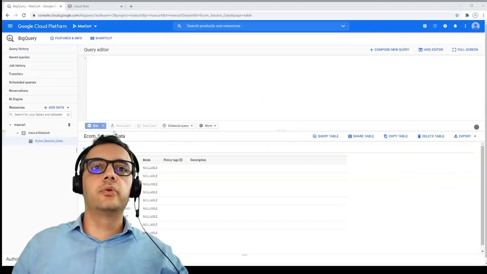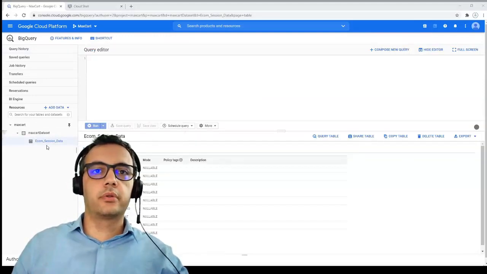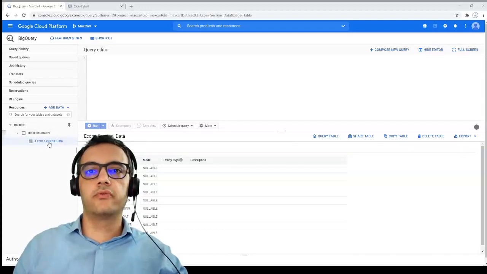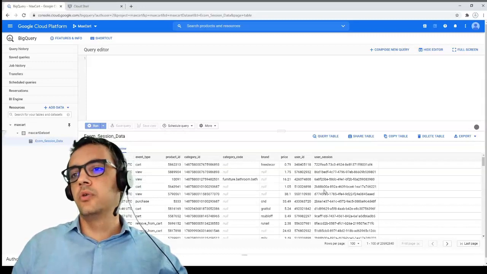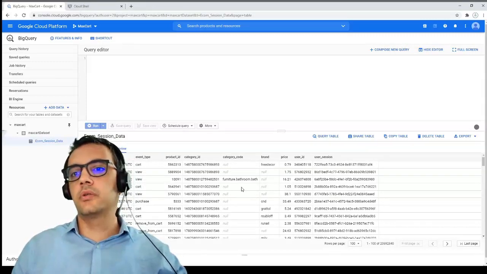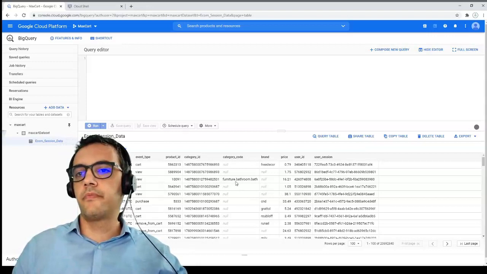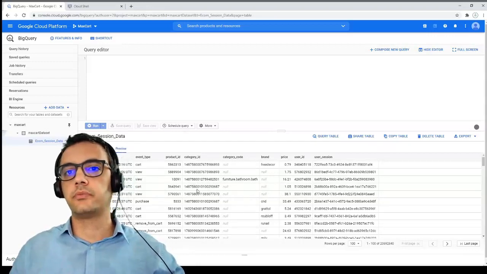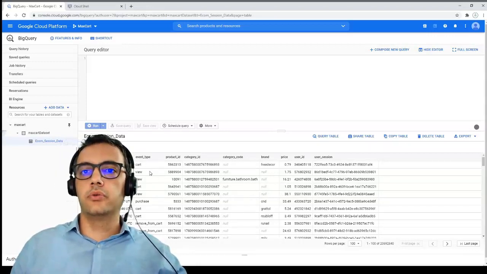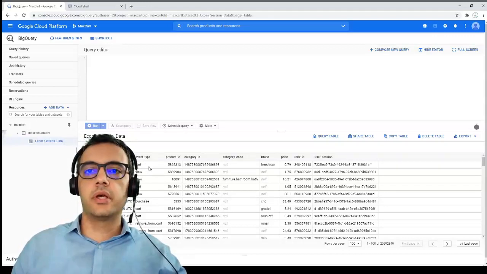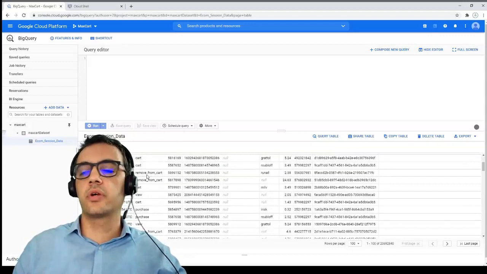So we are in BigQuery. Our dataset is called MaxCard dataset, and we have our data in the following table, which is called ecom session data. If we preview the data, we'll find the same data that we already shared in the presentation, with those event types like view, purchase, add to cart, remove from cart, etc.